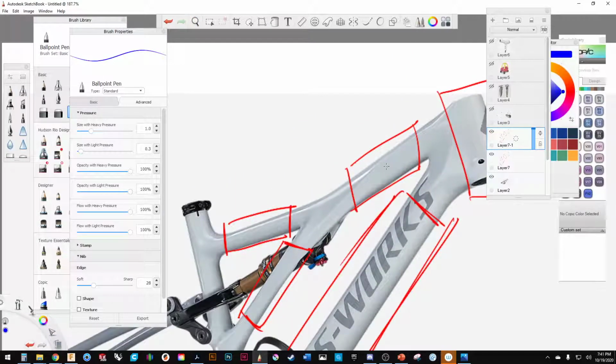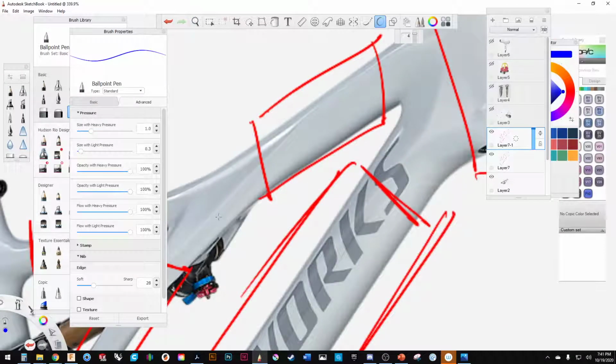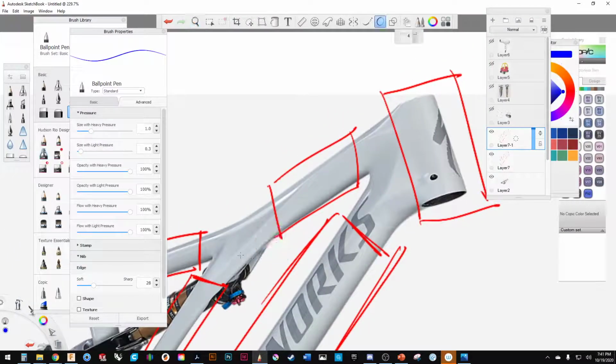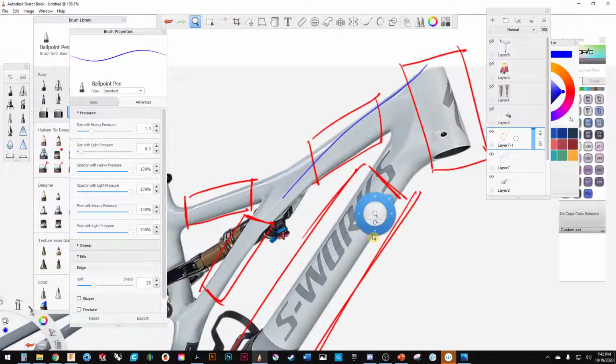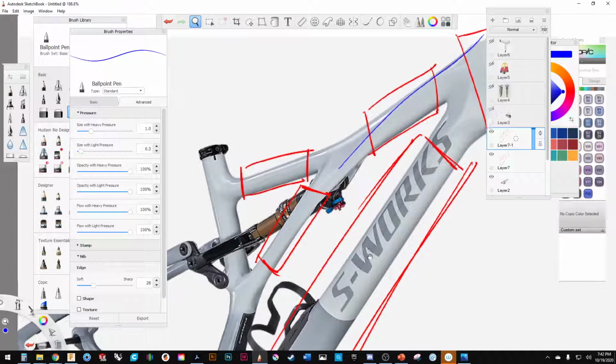So you can kind of see here that there is a hard highlight that runs all the way along here, and goes up into that point. So it's more of a defined hard edge. Here you can kind of see it's a little more rounded off.